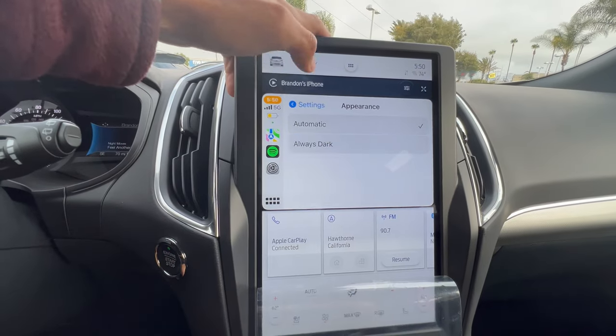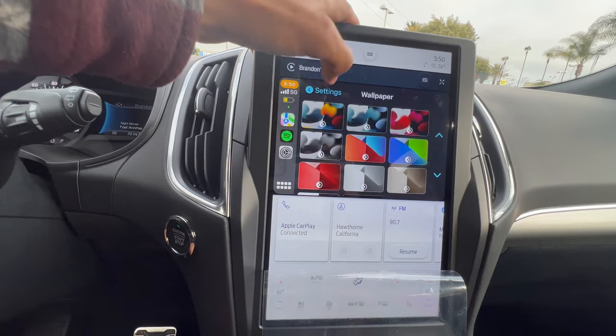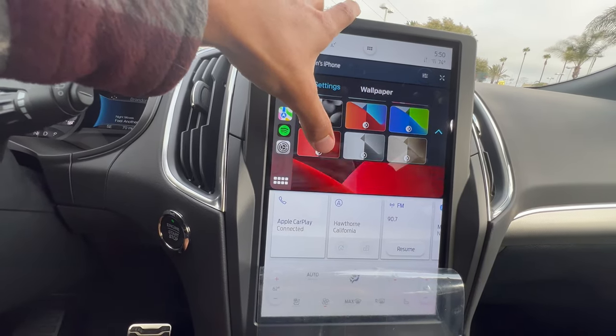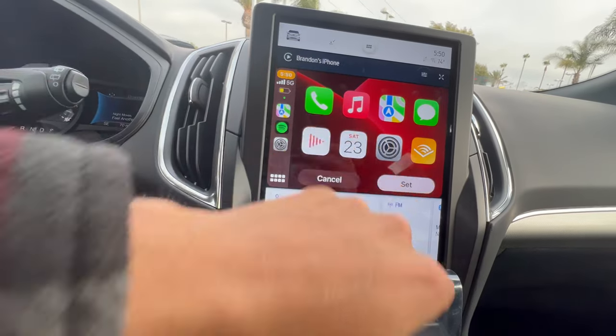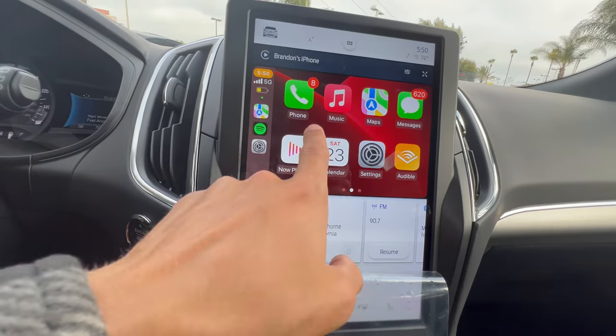You can go white or always dark. I like always dark. You can have a wallpaper, actually. That's kind of neat. We're in an ST, so let's do this one. That's kind of cool. I dig that. Let's go back. That is schnazzy.